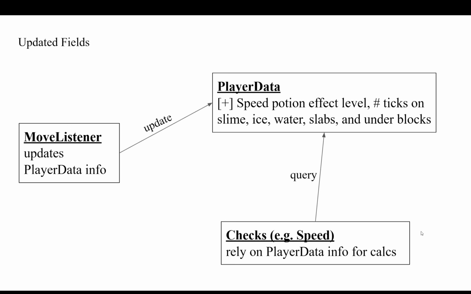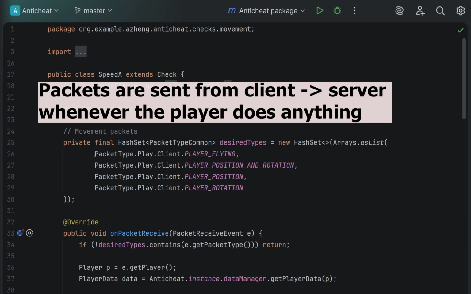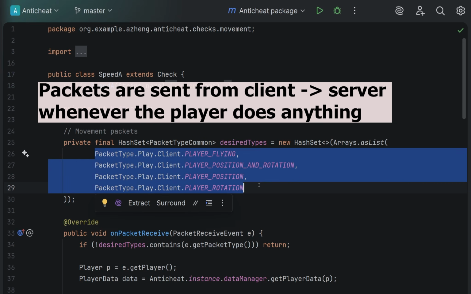Building on the same structure as last time, I've added the aforementioned variables, such as speed potion effect and block data, to the player data class. The speed check will use all of these variables to intelligently set an XZ movement speed threshold. Our check runs when the player sends a movement packet, which is one of these 4 types of packets.